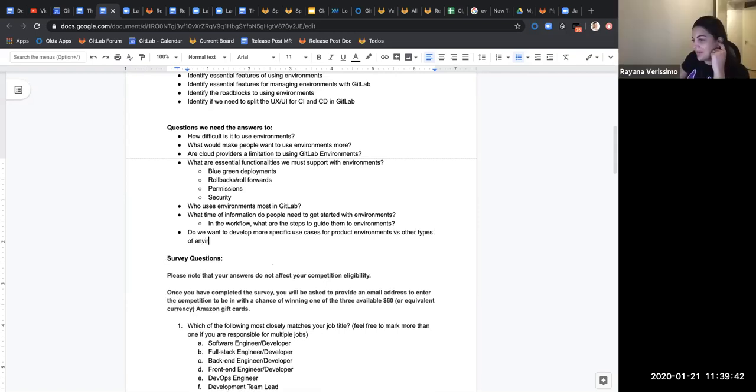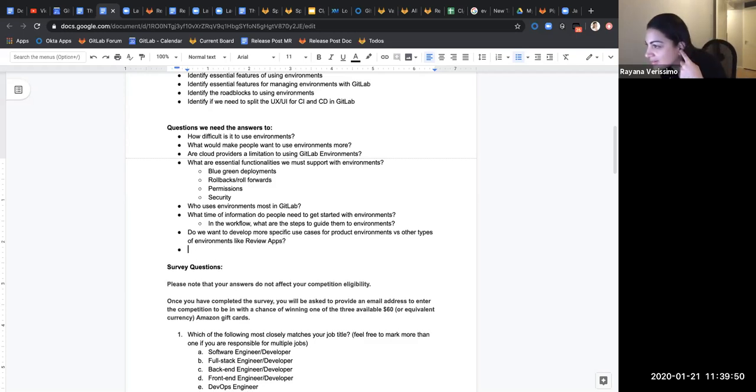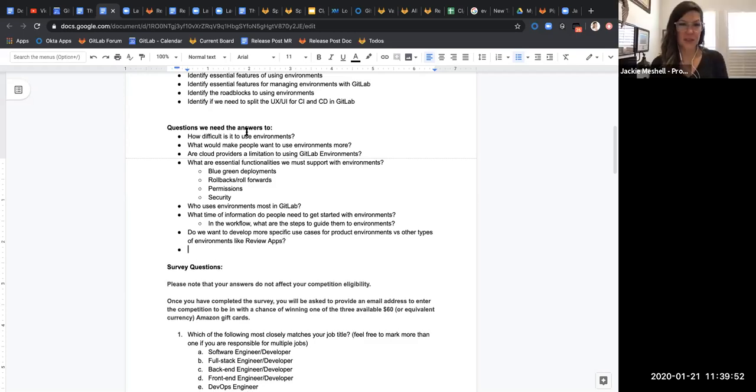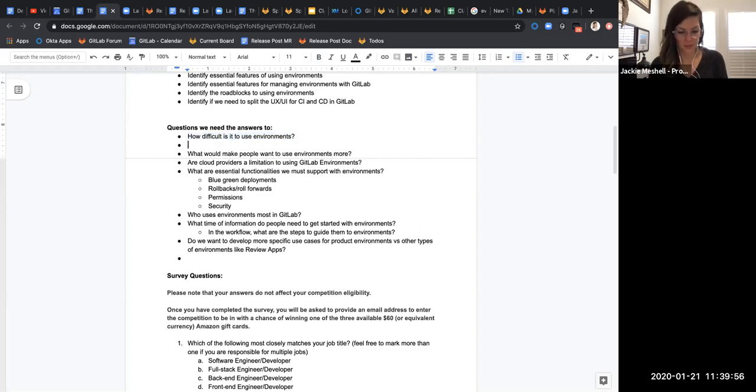I'd like to know how much time people spend setting up environments right now. Like how difficult is the current process? Is the question here how difficult is it to use? I think the second one is how difficult is it to manage or set up, or both of those?